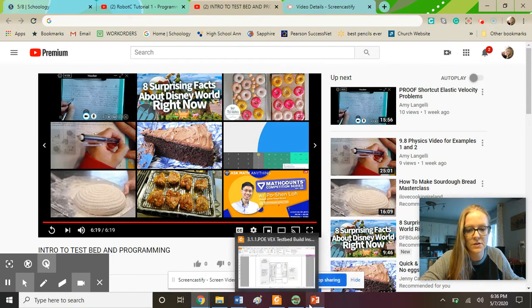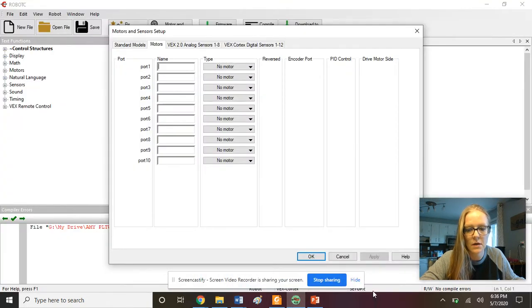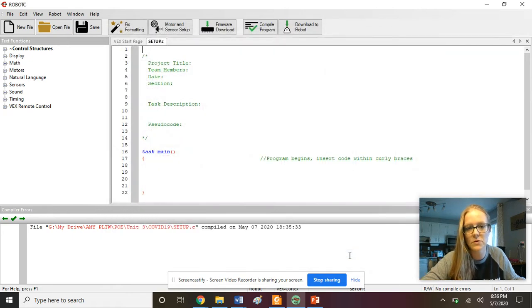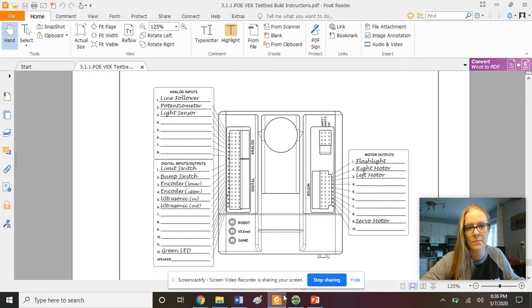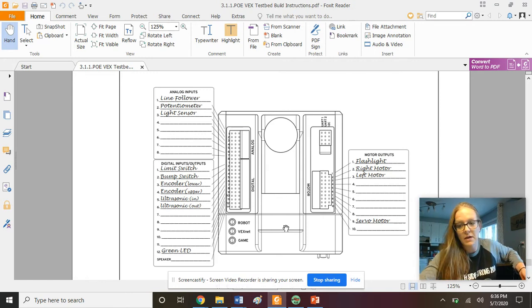The next thing you're going to do in RobotC is name the motors and sensor setup. So I want you to go here where it says motors and sensor setup. I'm going to walk you through this little by little. I'm going to go to a new screen. I want these names on the motors and sensor setup. You can watch me if you want, because I'm going to make this test bed run with those names. If you want to do it with me, you're more than welcome.